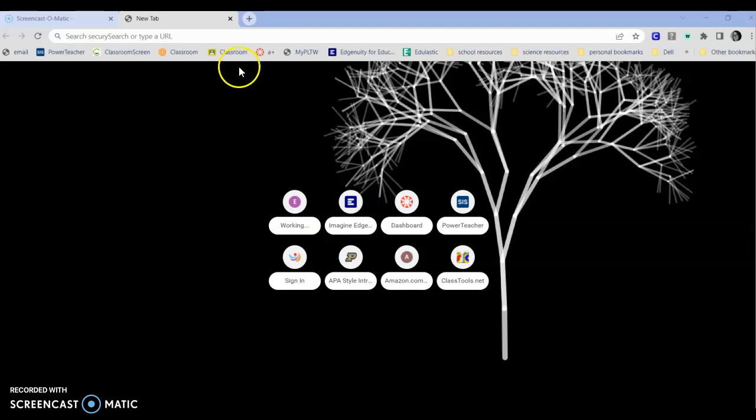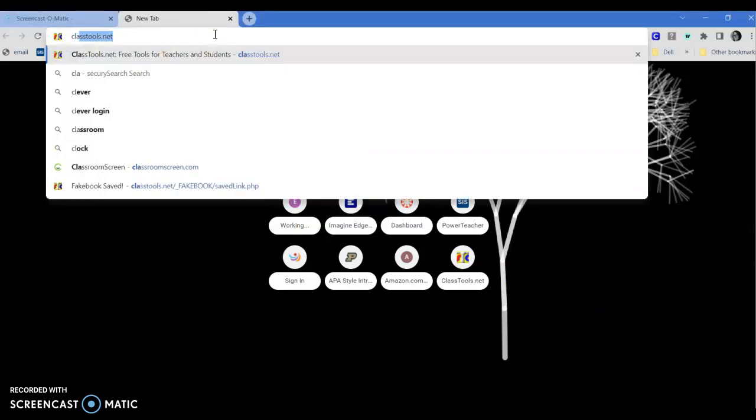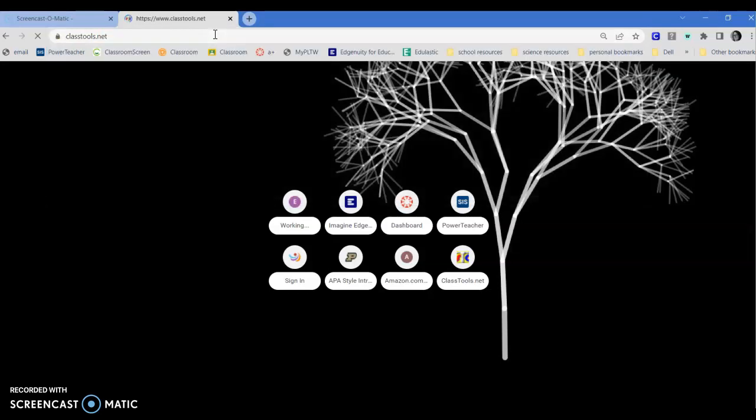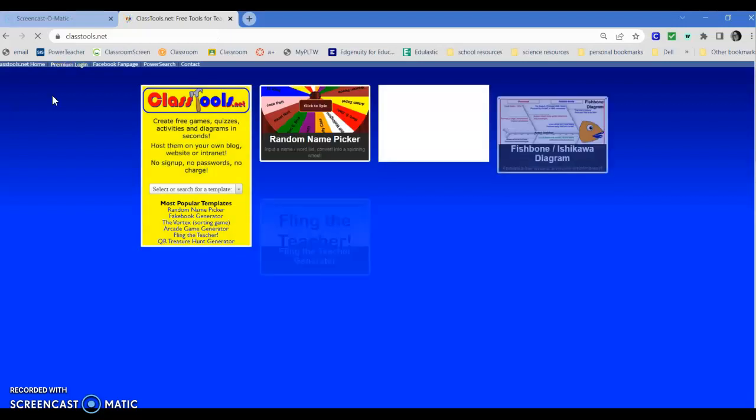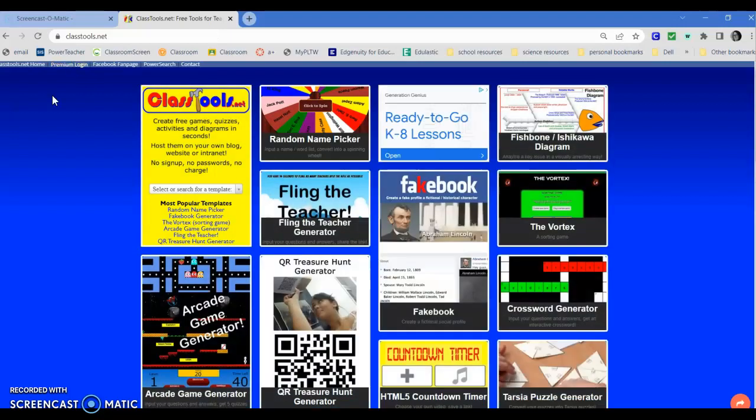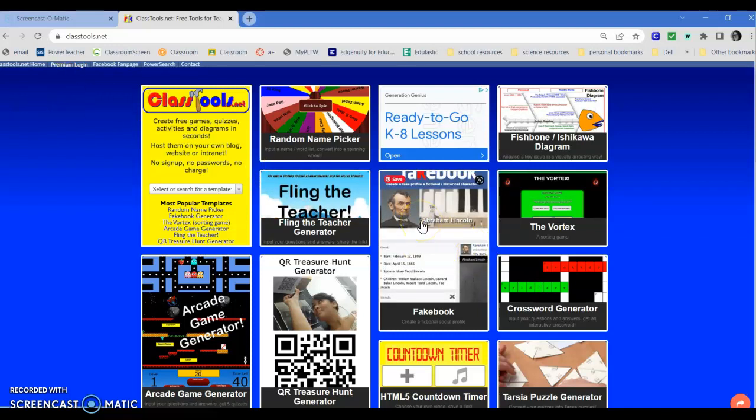So let's go ahead and pull up classtools.net. When the Class Tools page comes up, you'll see some tiles from multiple educational tools. Fakebook is located in the middle, right in the second row. Go ahead and click on the tile.